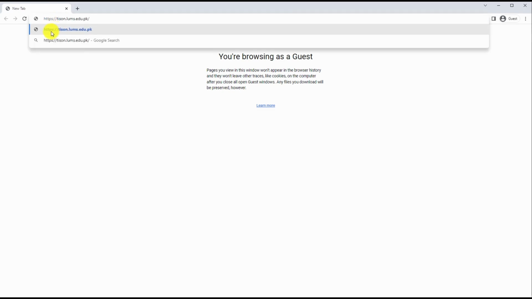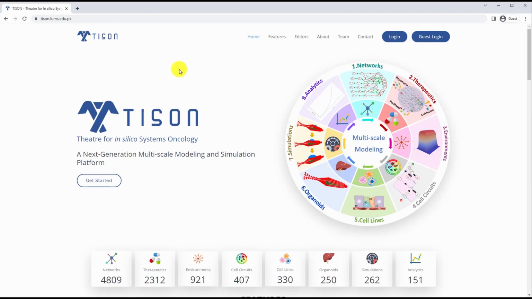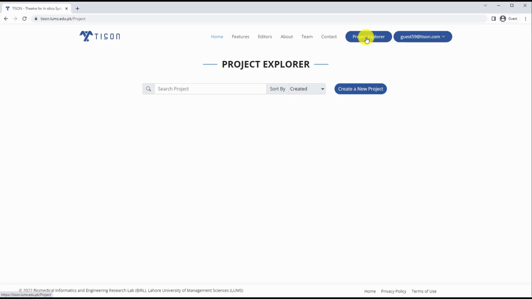Users can easily access TISON at tison.lons.edu.pk. From the home page, users can choose to log in through a registered account or guest logins. For the sake of the video, we will use guest login. Next, click the Project Explorer tab to open the Project Explorer page.